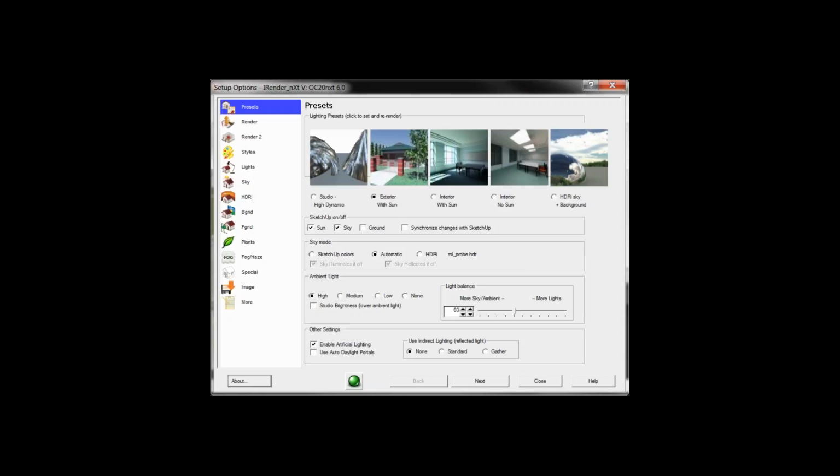Now we're back to an obvious one. We're going to create a rendering that is going to use the SketchUp sun.